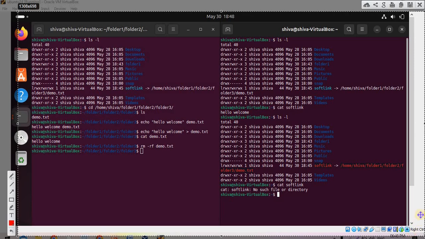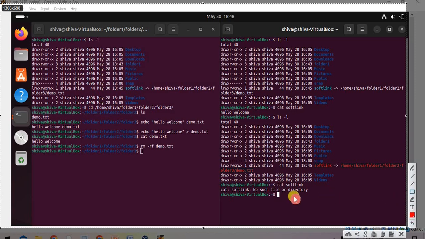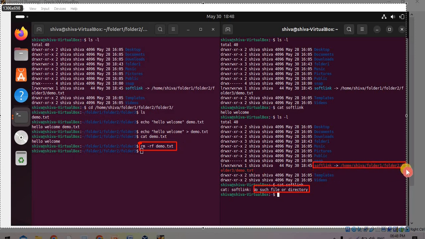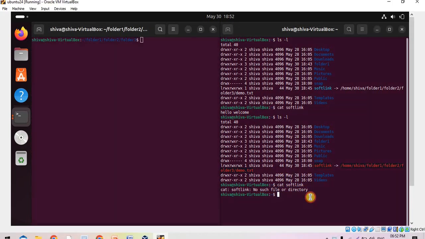It's showing, give me a minute. You can see here what it's saying: no such file or directory exists. So whenever you delete your main original file, the soft link also gets deleted, okay. I hope you got this point, okay. We will see hard link.